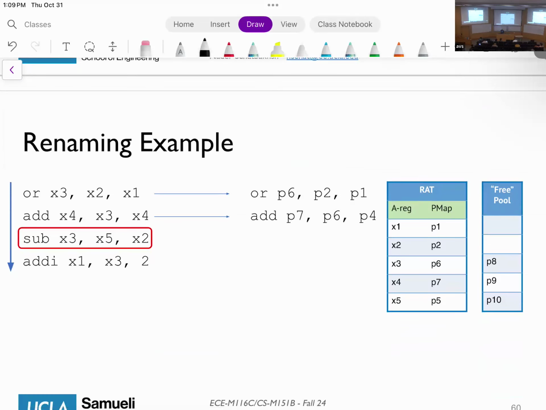So let's continue. Let's think about this one. I'm going to give you 1 minute for you to actually do this yourself, and then I'm going to do it myself.